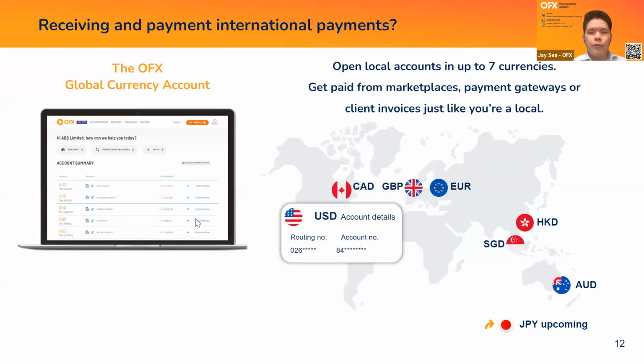Okay, so OFX has a solution to help all Amazon sellers with their withdrawals and receivables when it comes to withdrawing their revenues from an Amazon seller account. Now, firstly, we can issue these currency accounts. So if you look at the world map, we can do it in the major currencies. So that's US dollars, Canadian dollars, pounds, euros, Hong Kong dollars, Sing dollars, and Australian. And you'll note that there's a JPY, Japanese yen option coming up. I just can't say when.